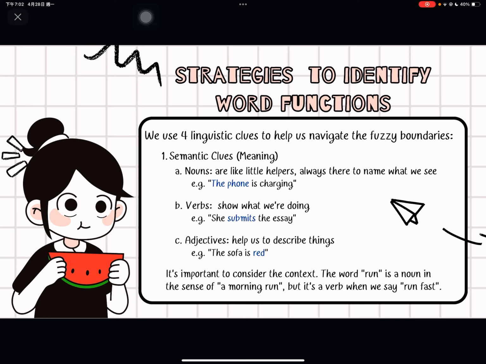We can use four linguistic clues to help us navigate the fuzzy boundaries. The first one is the semantic clues. Nouns are likely to help us link to what we see, like the phone is charging, the phone. Verbs show what we are doing, like she submit the essay, submit. Adjectives help us to describe things. The sofa is red, red.